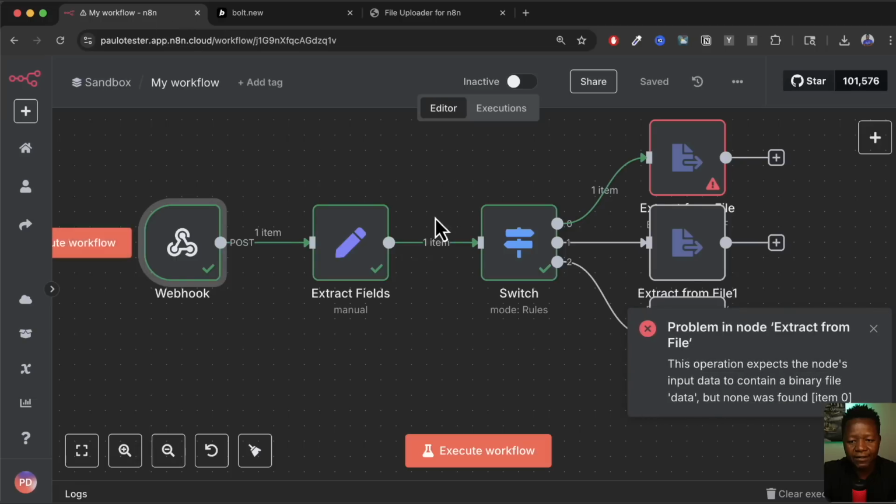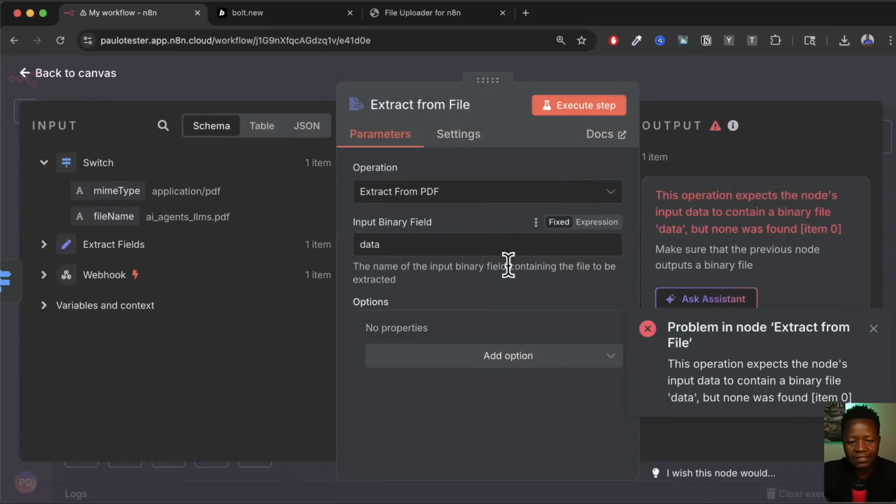Let's go back here. You can see that we have an error, problem node extract from file. Okay, let's go ahead and click and see what the problem is. So it looks like the operation expects node's input data to contain a binary file data, but none was found. Okay, so something is not right here.